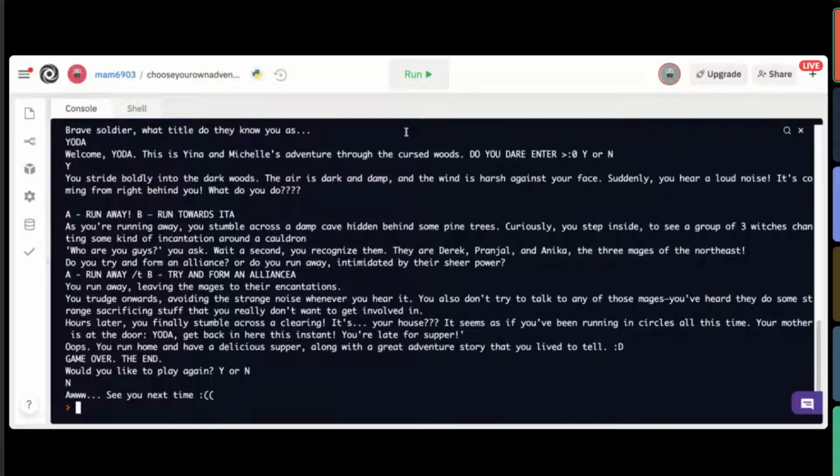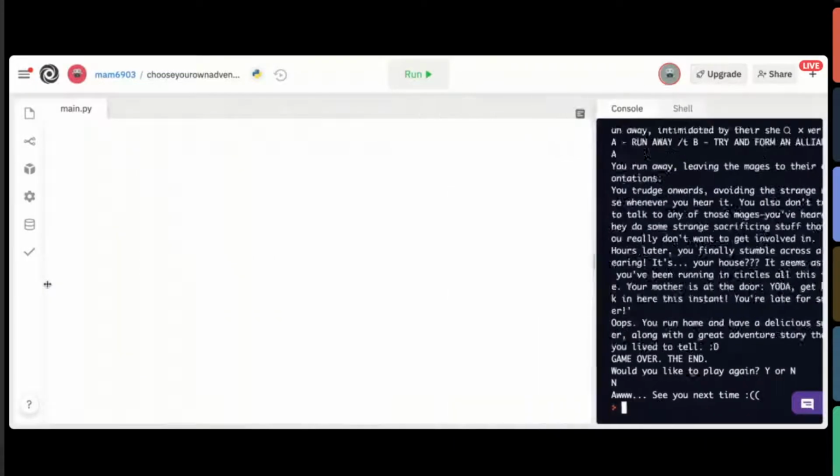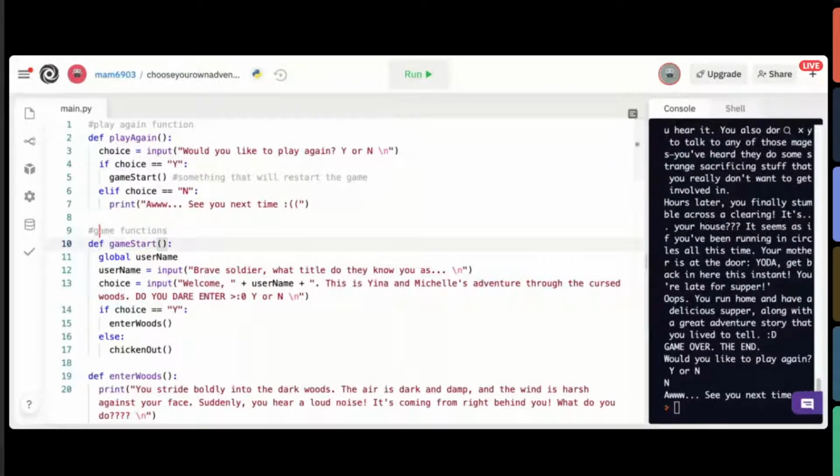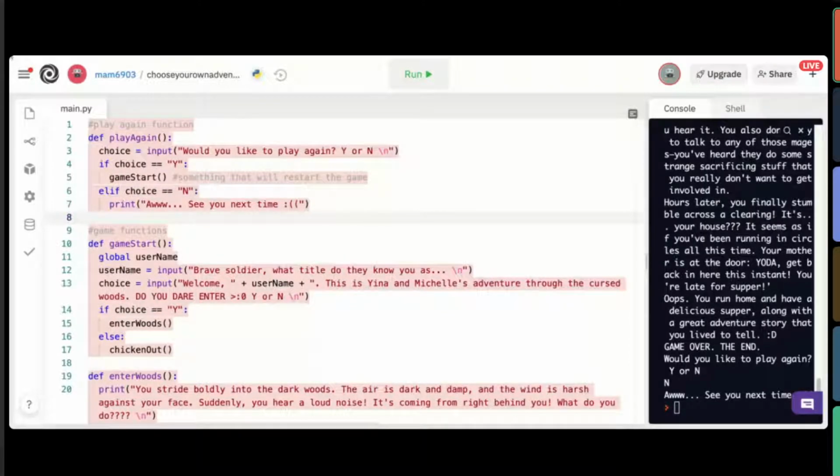And that concludes our Yina and Michelle's adventure through the Cursed Woods. Yeah, so if you guys wanna, we'll give you this code. If you wanna build on it even more and rewrite things and have fun with it on your own time, you're totally free to do that. So yeah. Here, I'll paste it in the lesson room right now.